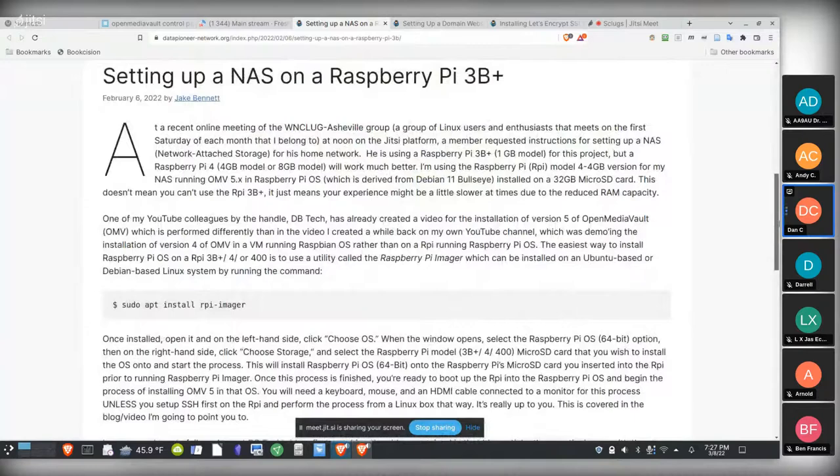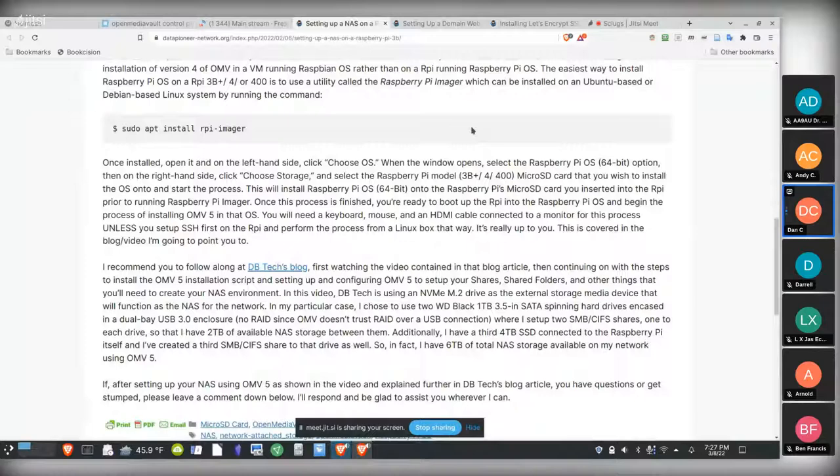And in this article, when I set up my Raspberry Pi 4 for the NAS, I was using a different approach because it was an earlier version of Open Media Vault, which I've now updated to the latest version. But I haven't updated my article. All right. So there's a blog.